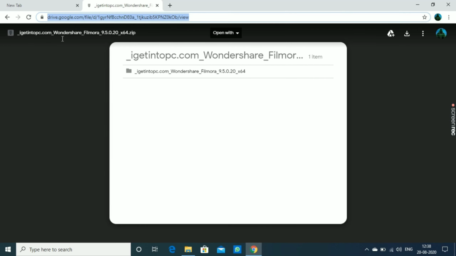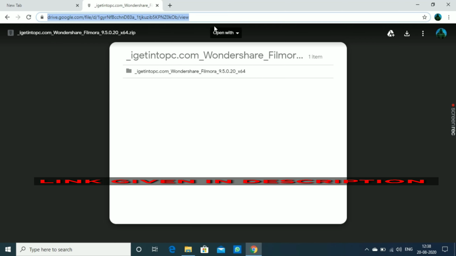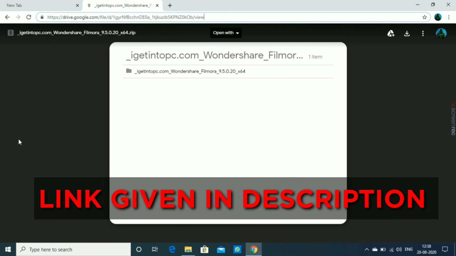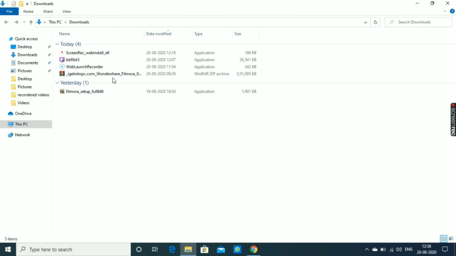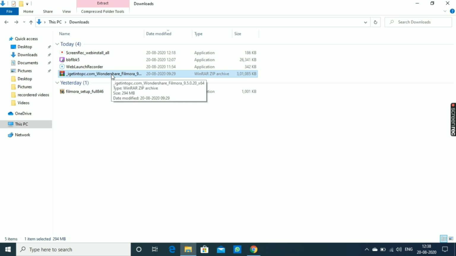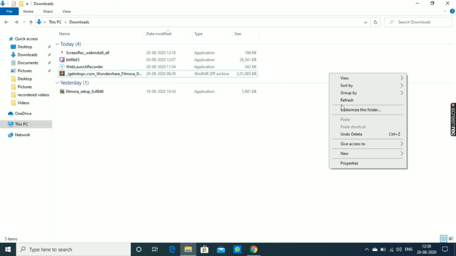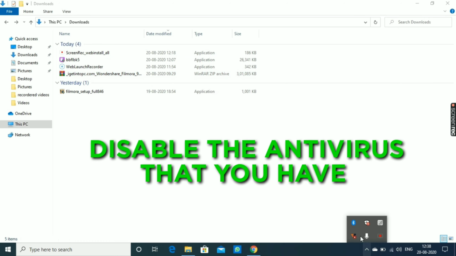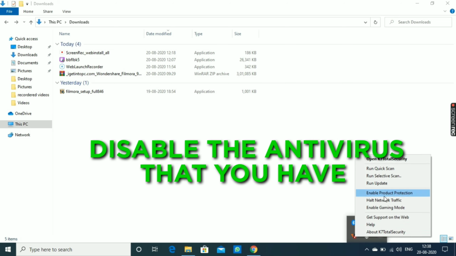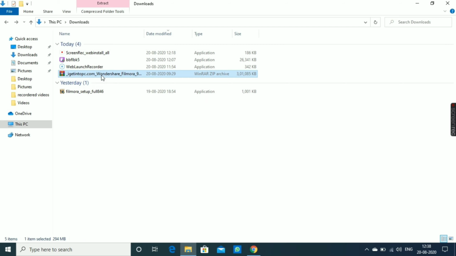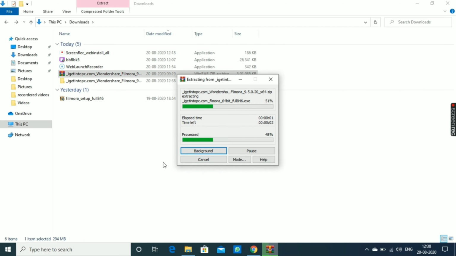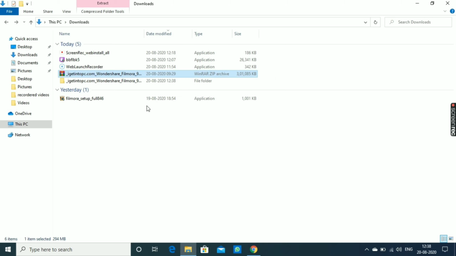So first go to Chrome and download this Google file. It will be around 300 MB only, so I'll give this link in the description so you can download from that. After downloading that, click show in folder, which means you will open it here. The most important thing you have to do here is disable whatever antivirus you have. See, I have already disabled my antivirus so that you can extract this. Right click that and click extract here. It will be extracted.